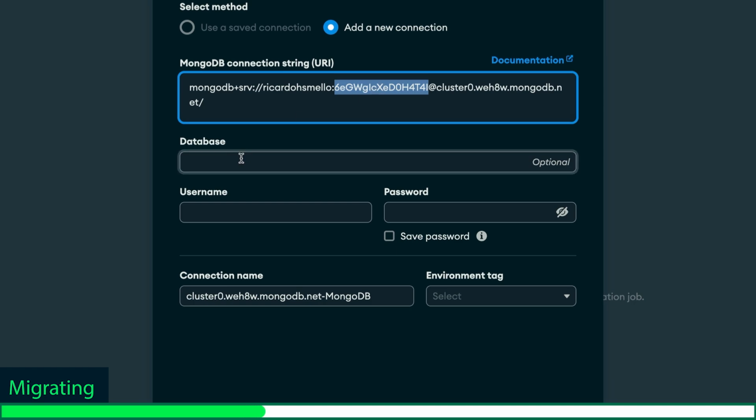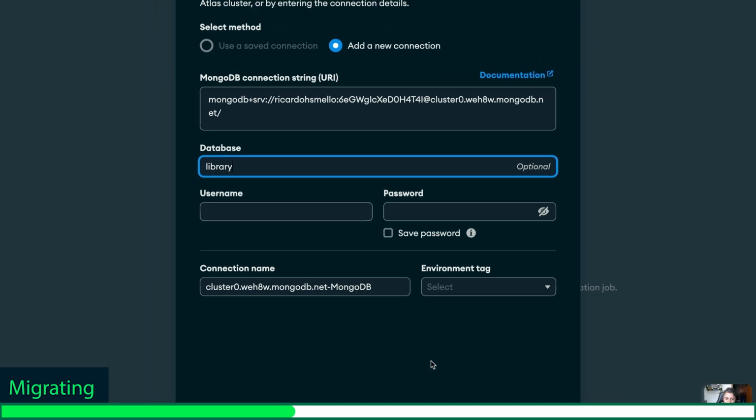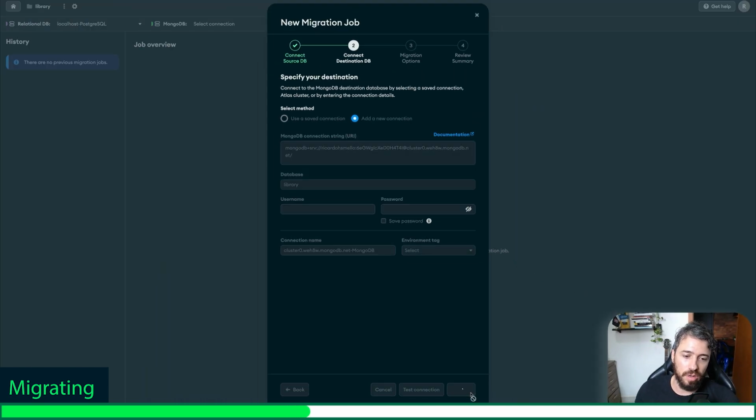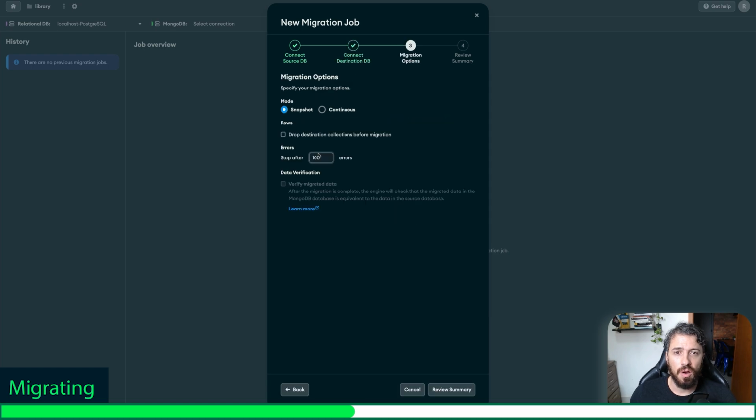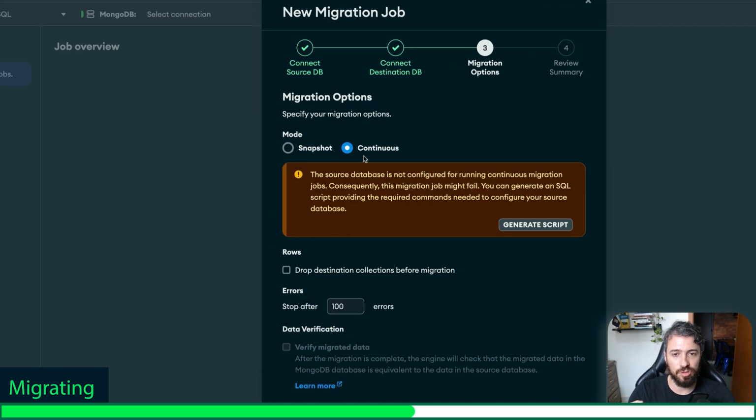And here I will define a database name. I'm going to call it library. All right, and then I'm going to click connect. So don't forget to inform your connection string here and follow these steps. Well, right now we need to select a mode, the migration options. We have two options.